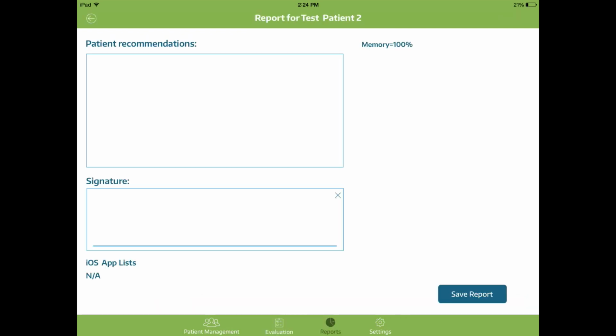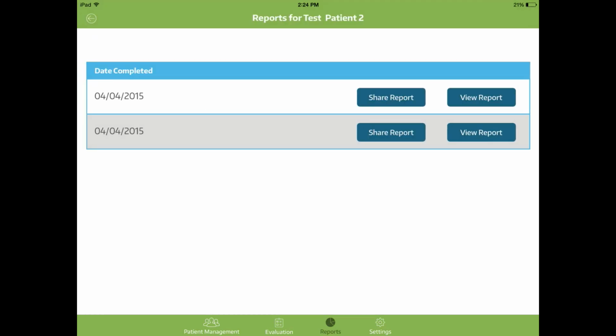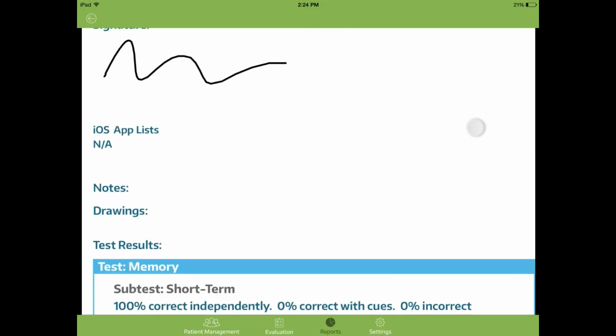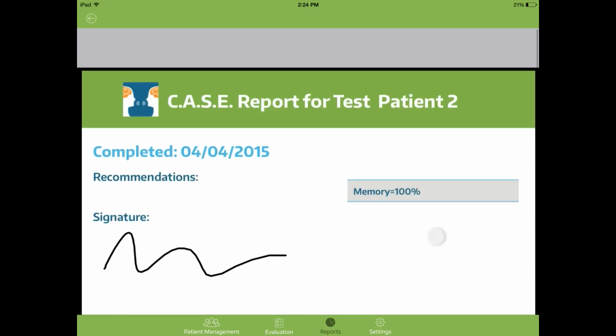We answered yes. When your examination is complete, you'll see patient recommendations, so you as a therapist can jot down quick recommendations based on the test results, and also you can add your own signature with your handwriting here, as you can see. And once you're done, you can save the report, and then at a later time, you can quickly access the report for your patient.